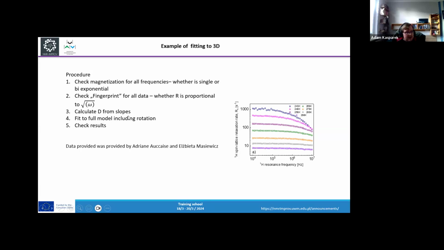Then we try to calculate d from the slope, and then we fit the full model, including rotation. Then we check the results. I call this a procedure, but it's very important not to treat it as a mathematical algorithm. It's not like we do everything in order; we have to think at each step.